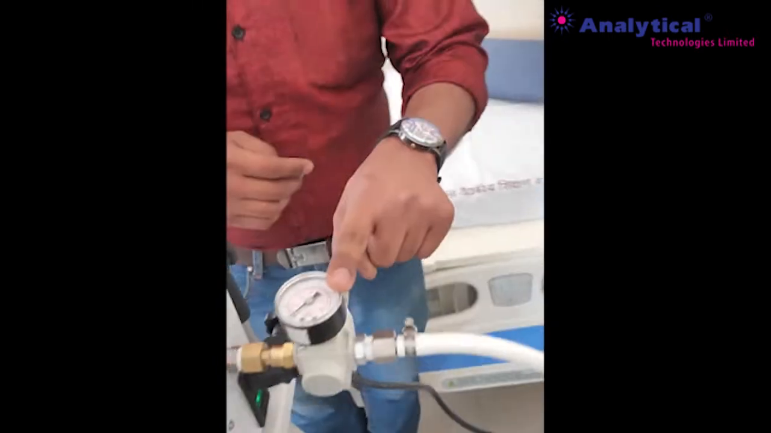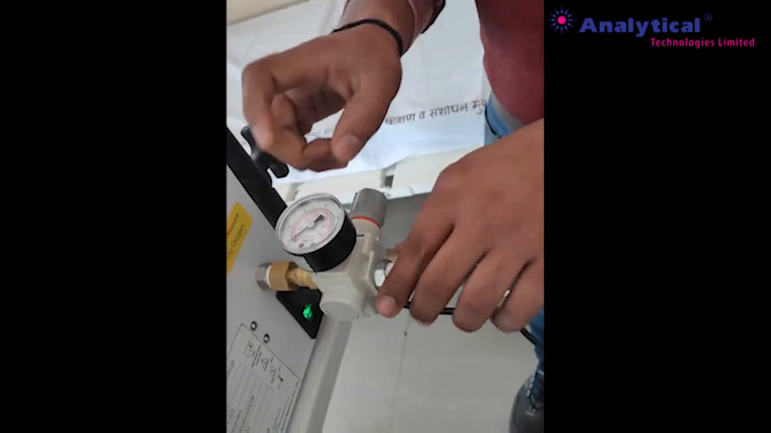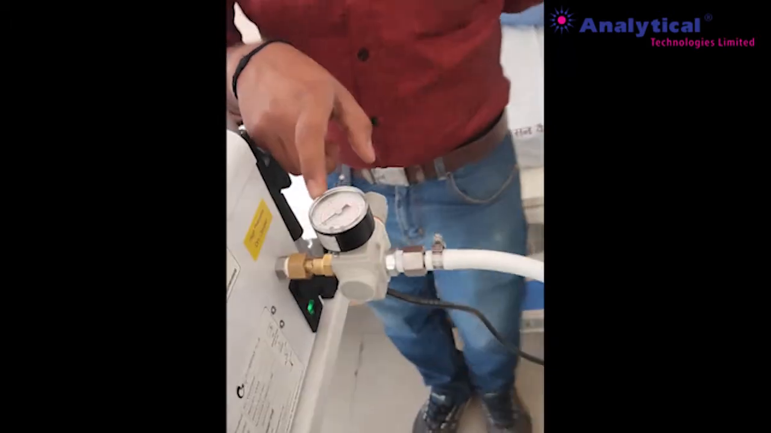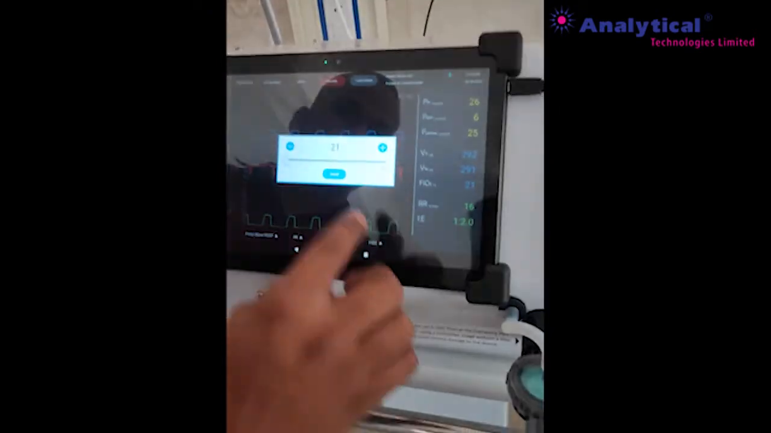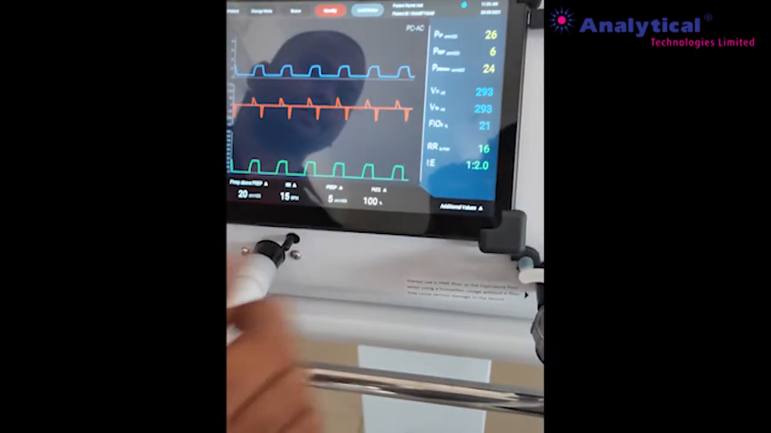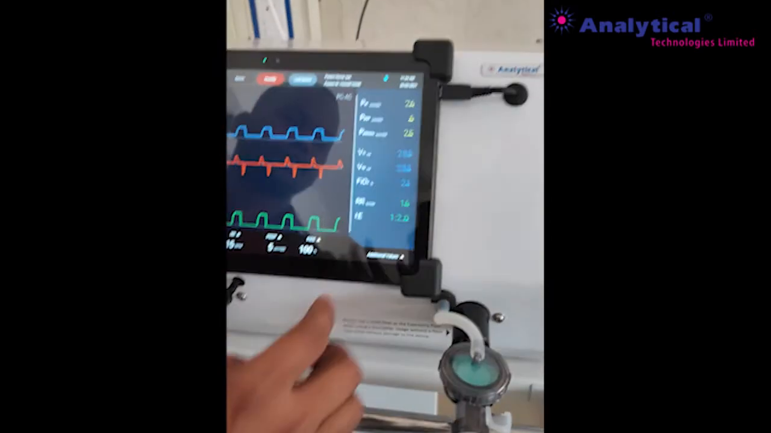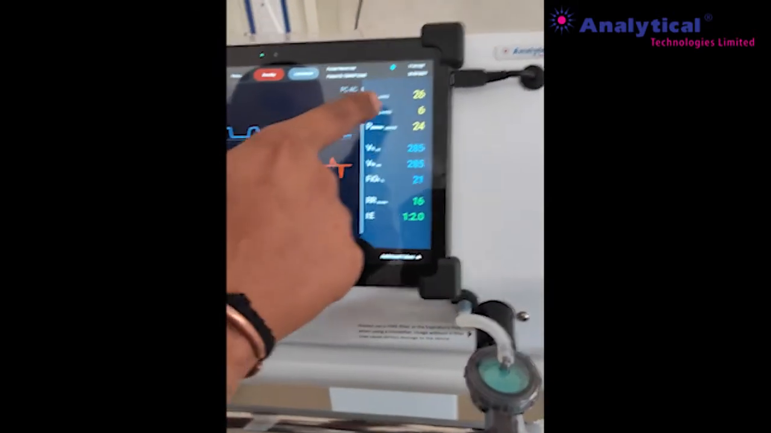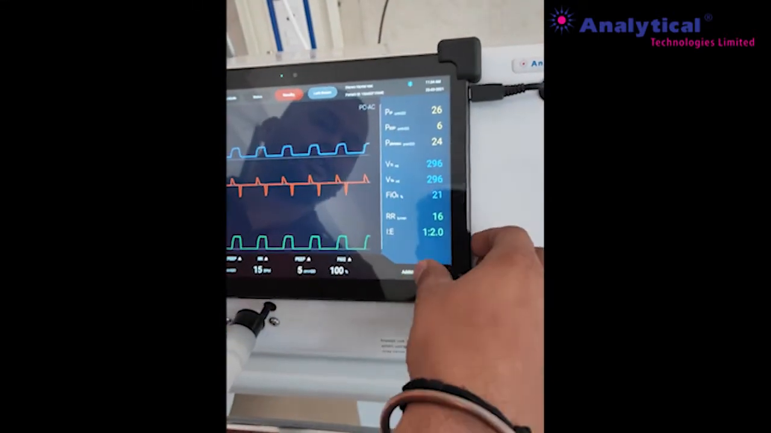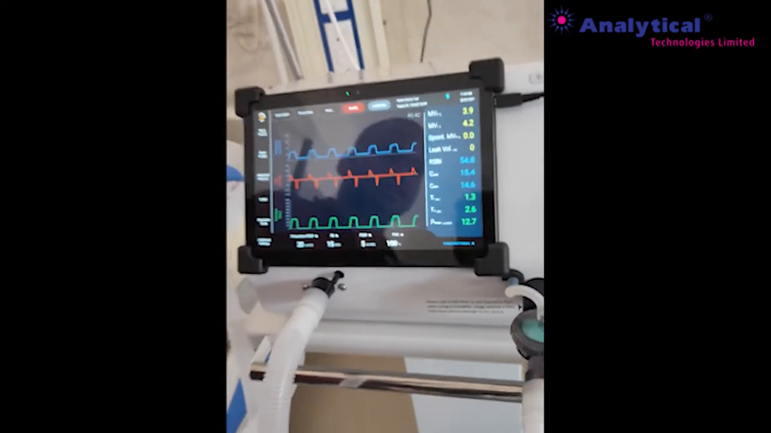So this is the oxygen connection. So open this valve, increase the pressure up to 2. So after that, select here, 100% oxygen, accept. So it will increase here slowly. So different values are showing here. After that, additional values are also here, this MVIT, these are. So thank you.